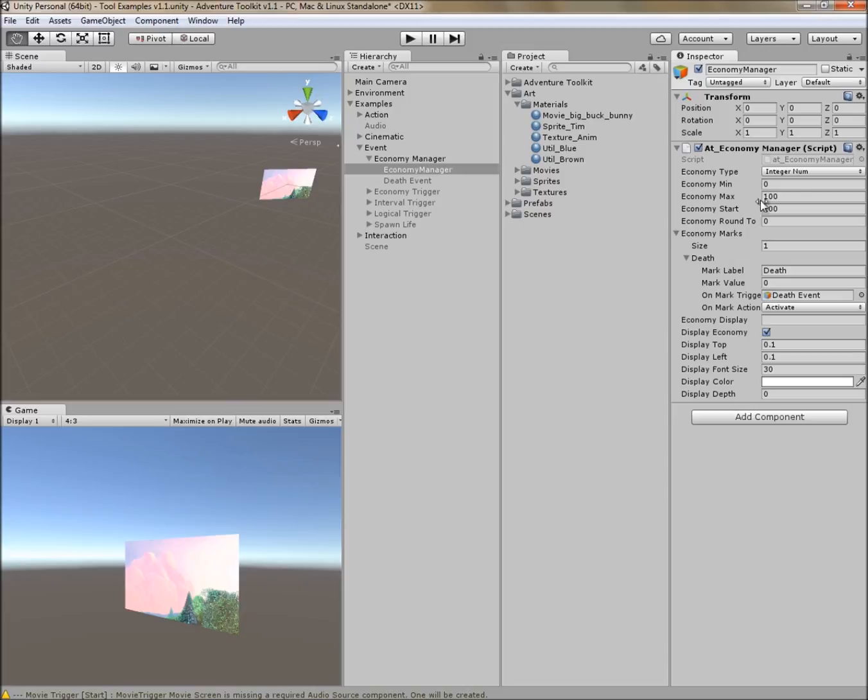So the next is the economy maximum. This is the maximum value this economy will take, and I'm setting it to 100. Next is economy start. This is the starting value of the economy, and I'd like my characters to start out with 100 health before I hurt them.